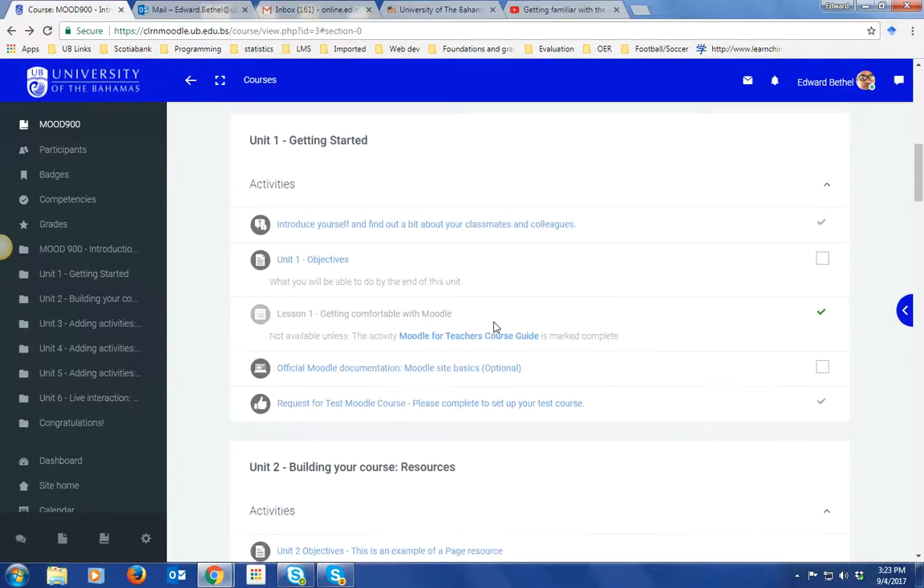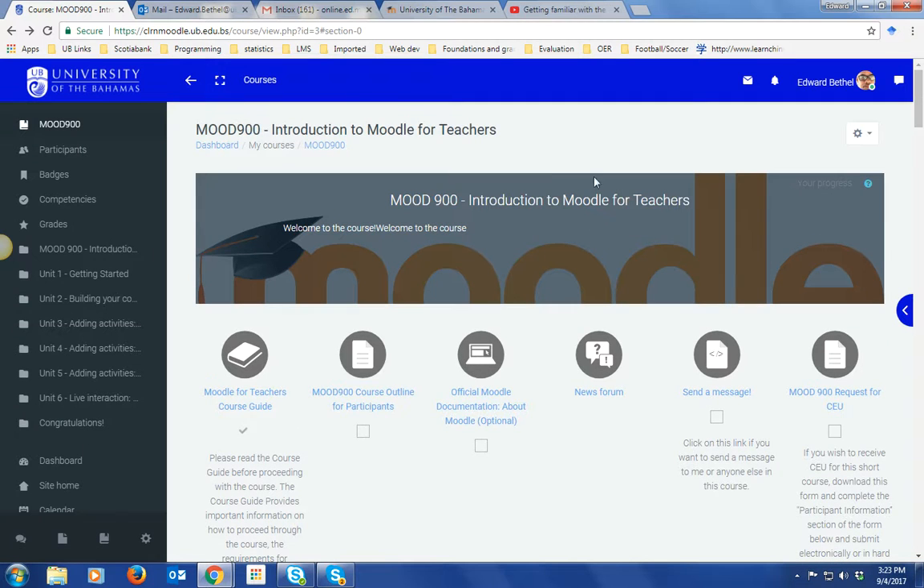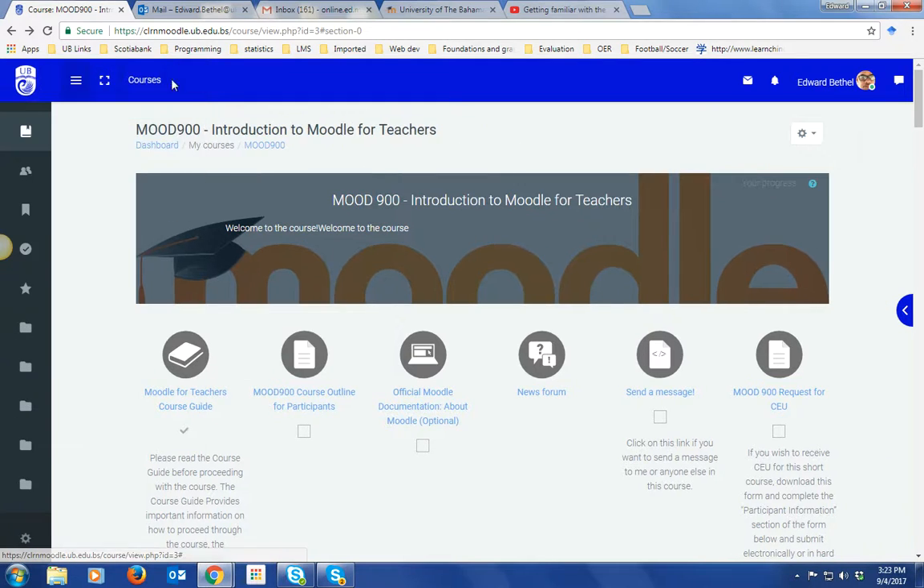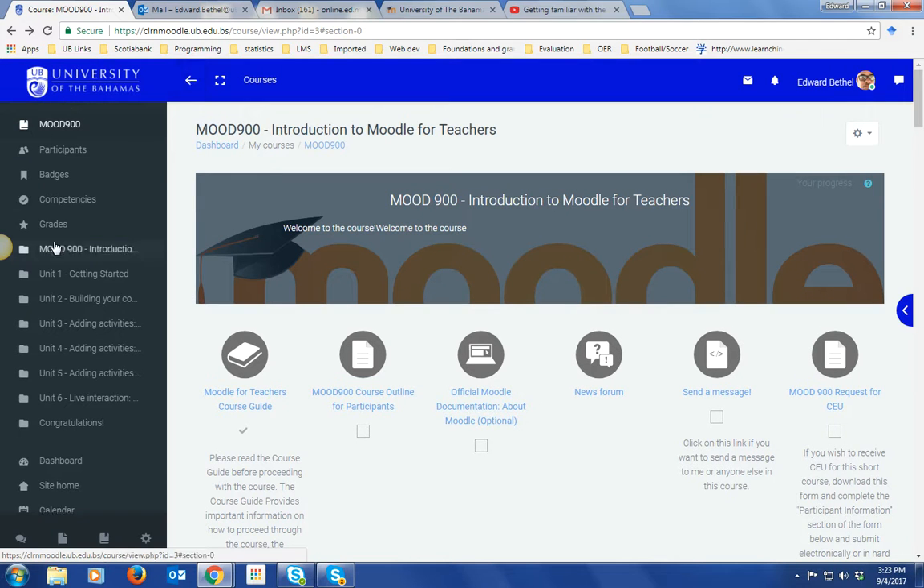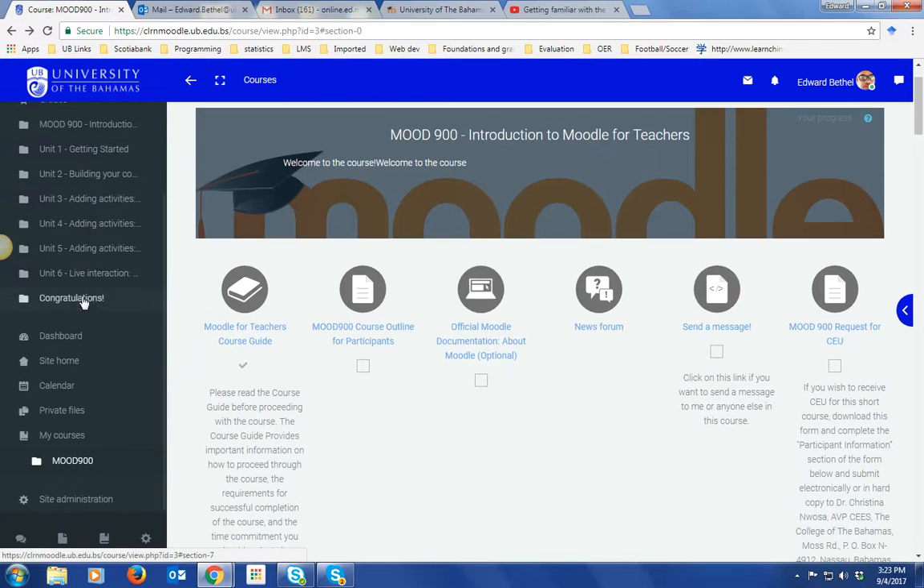So basically, we've just done a very brief overview about the look and feel of the new Moodle interface, and showed how you could navigate around. Note, you can always open and close this navigation menu to the left, and that will allow you to get wherever you want to go.